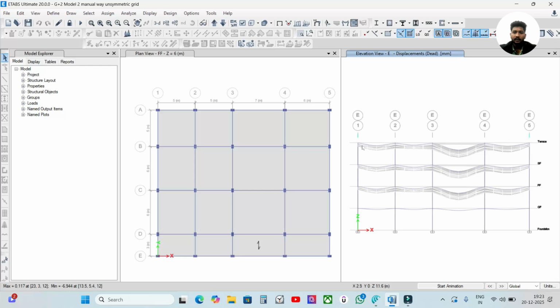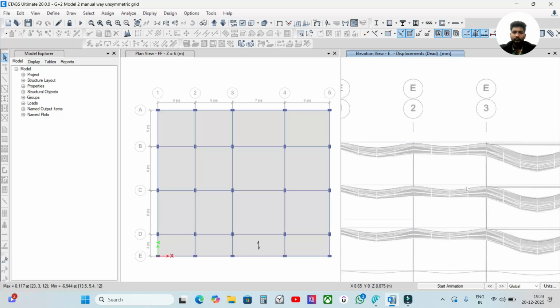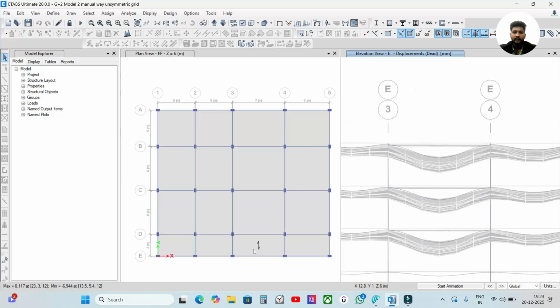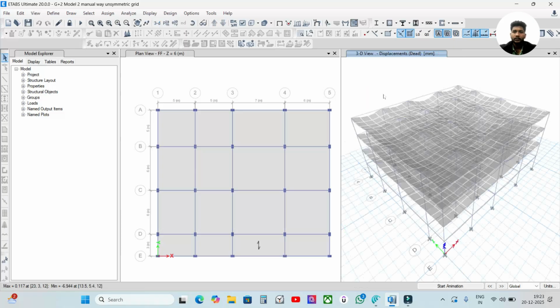And as you see, this downward part is called sagging, and this is the one-way slab, so its deflection is more. Now we will move on to our 3D mode only, and see the further steps.